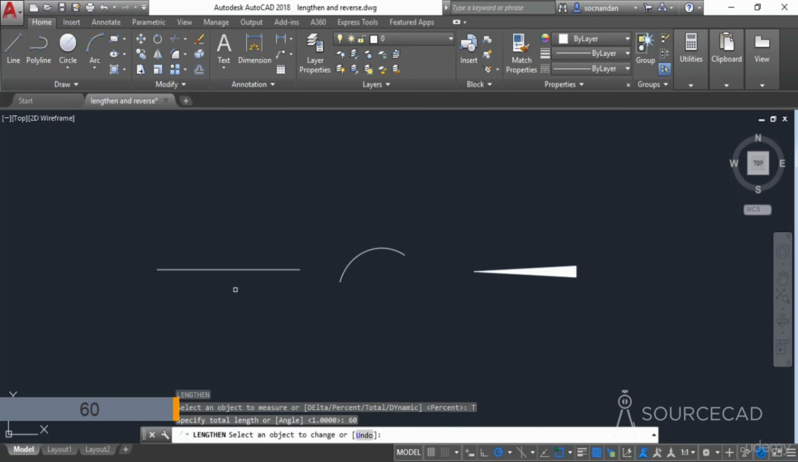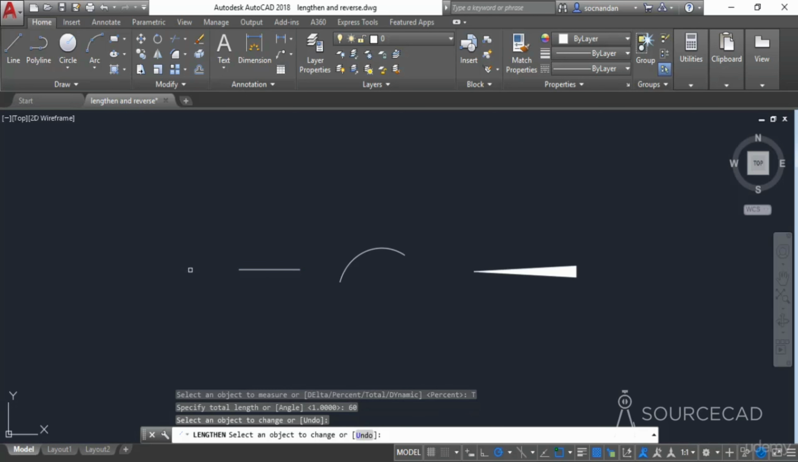Now press enter, and now click on the side from where you want to decrease it. If you click on the right side, the length will be decreased from this side. If you click on the left side, the length will be decreased from there. So I'll click on this left side. And now here we have the line with a length of 60 units. You can also check it using the lengthen command. So again press enter and click on this line, and here we have this 60 unit length.